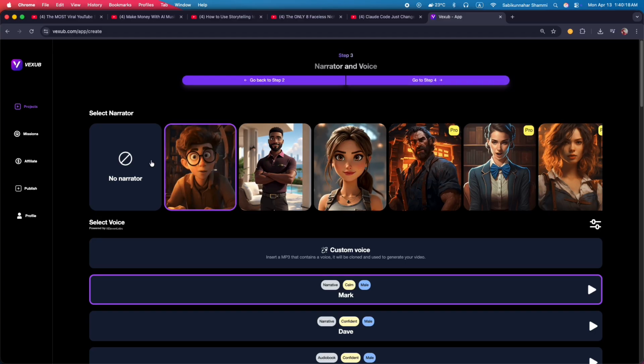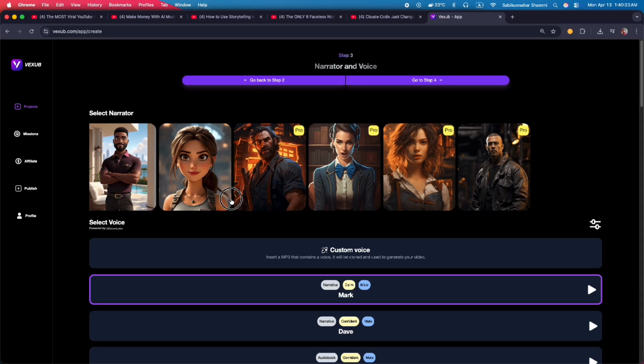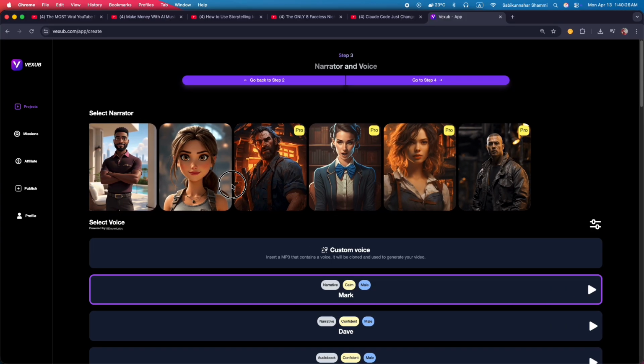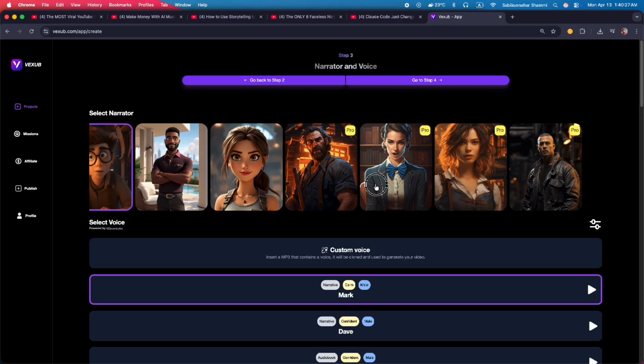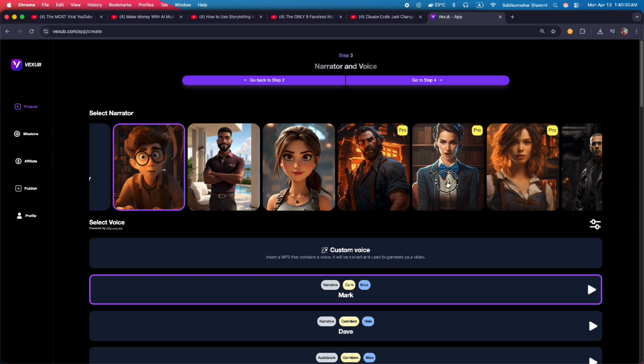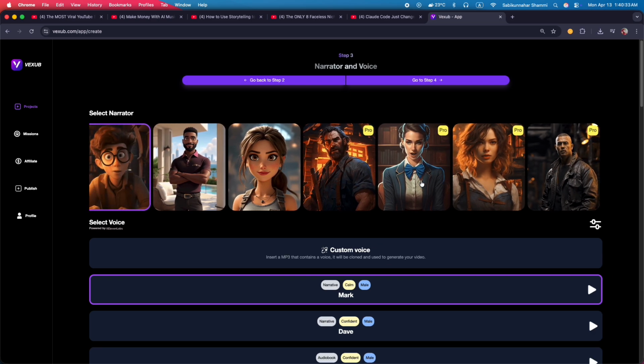Here's the exciting part, the presenter option. Instead of skipping the narrator, enable this feature. This allows a virtual presenter to appear on screen, speaking directly to the audience. Vexub provides several presenter options, cartoon-style characters, human-like avatars, and more, and you can pick the one that fits your niche and tone. For example, you might select a realistic human-like presenter for professional content or a cartoonish style for lighter casual topics.